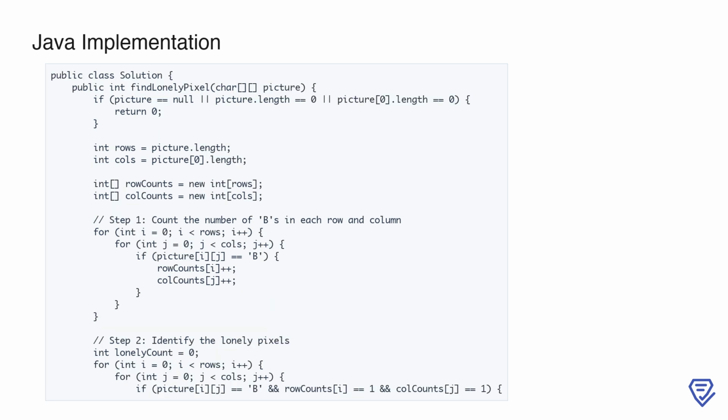Here, we start by defining the findLonelyPixel method, which takes a 2D character array picture as input. The first step is to handle edge cases, such as if the picture array is null, empty, or has no columns. In these cases, we simply return 0 since there are no pixels to process. Next, we determine the dimensions of the picture, storing the number of rows and columns in rows and cols, respectively. We then set up two arrays, rowCounts and colCounts, to keep track of how many black pixels, represented as B, appear in each row and column. These arrays will help us efficiently determine if a pixel is lonely.